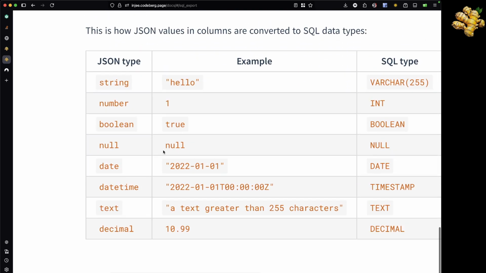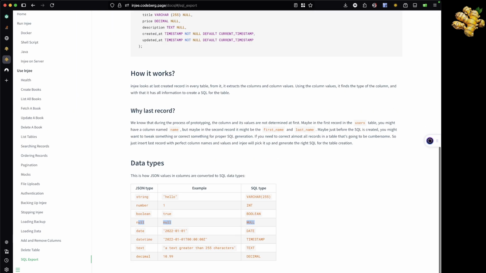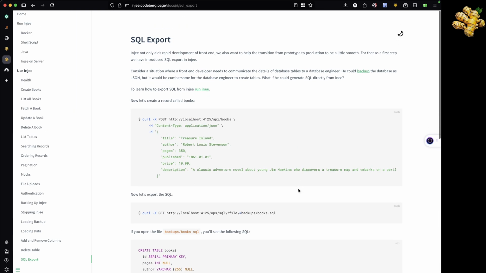So yeah, this null I need to remove. There is nothing called null. So I just need to remove it. I'm sorry about that. So this is how SQL export in Injee works. I hope it makes your life a little bit easier, and we will put more and more features in it.